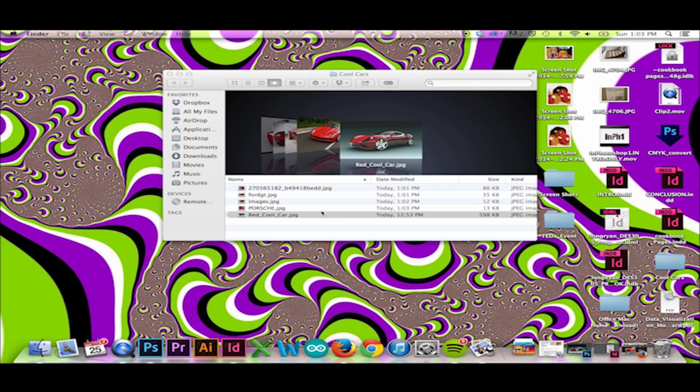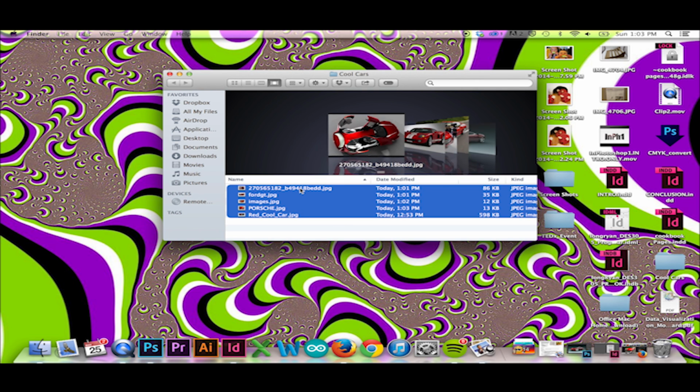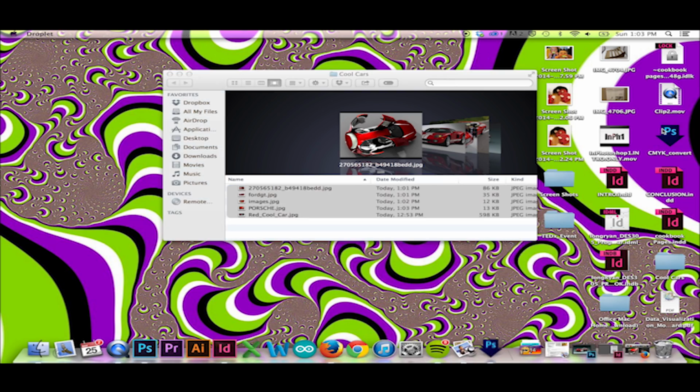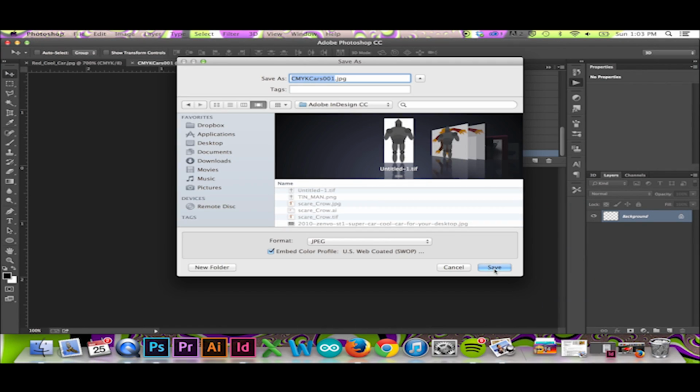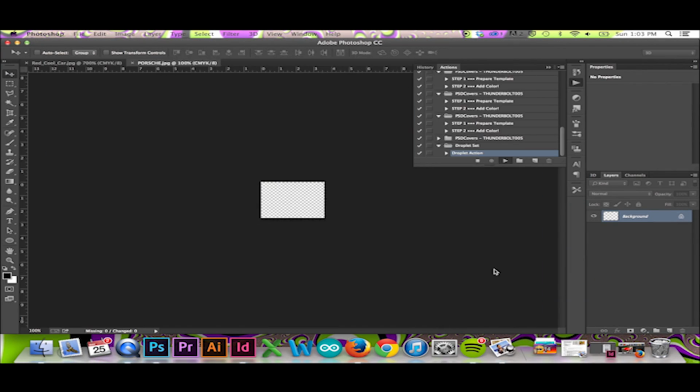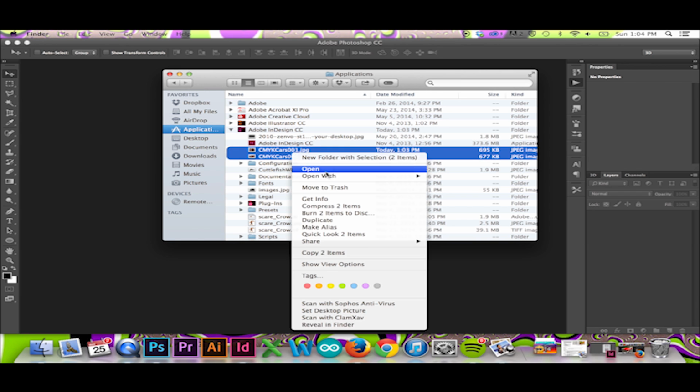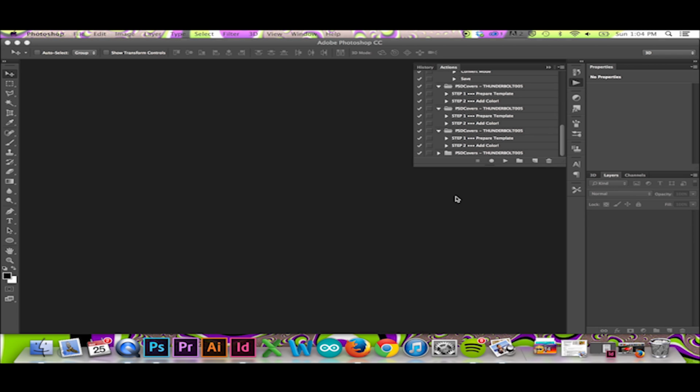Now I may convert my files to CMYK mode simply by dragging them over to my droplet. I will open my converted files up in Photoshop to confirm that my images were converted, and they were.